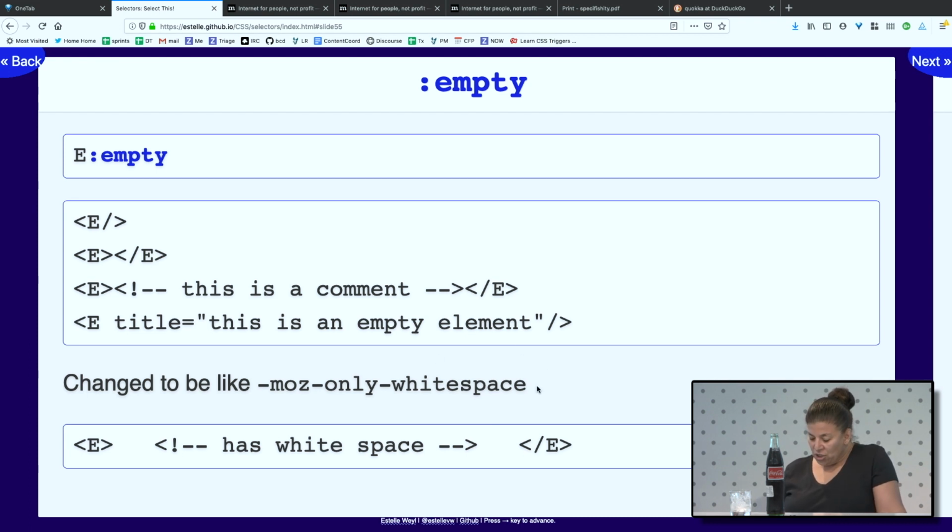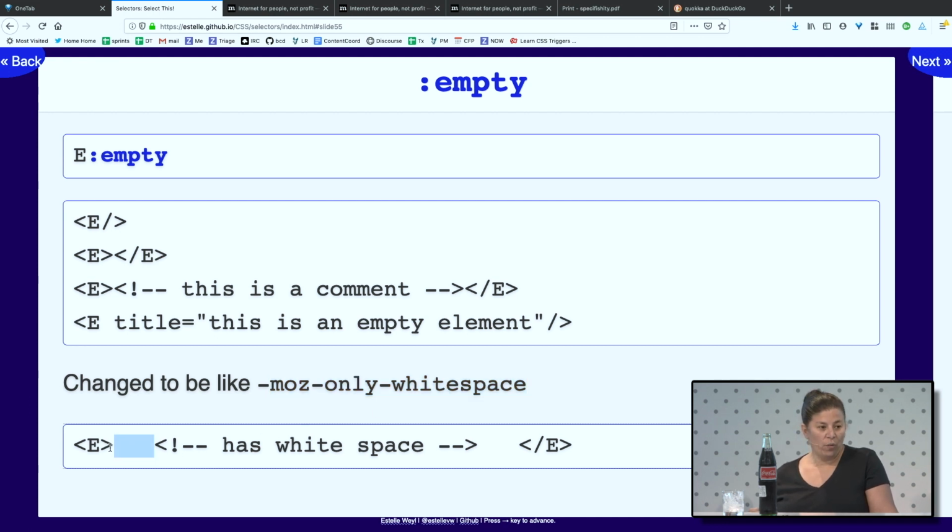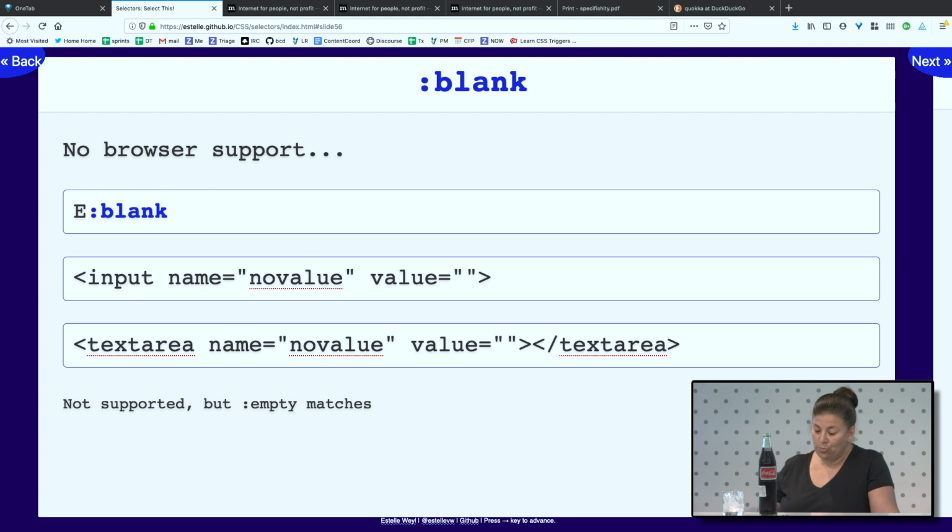The spec has changed it to be like Moz only white space, which is not supported yet. Well, Moz only white space is supported, but this part of it is not supported on empty, which is when it's only white space. So empty is going to mean an element that can have a text node, but doesn't have any text other than white space. Versus blank, which has no browser support, and it means something that has nothing inside, that is an empty element. So that's why it took me all day, because of the linguistics of it, when saying blank when it's an empty element, just poof.